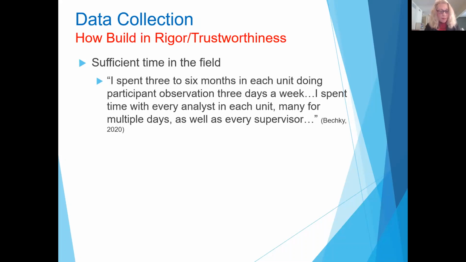Another way qualitative researchers build trustworthiness into their accounts is to unabashedly describe purposively collecting data at a particular place where it's more likely they will see the phenomenon they are studying. This is called purposive sampling.